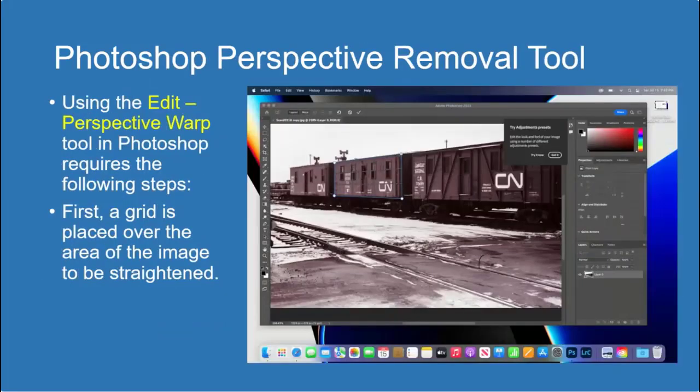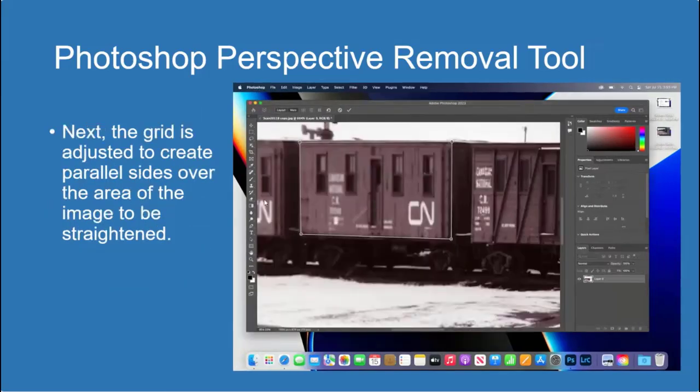So this is an example of how you could use Photoshop. You basically open the photo and you place a grid over the portion of the image to be straightened. And it's very easy to do. You just place these dots right at the corners and you'll see a grid appear.